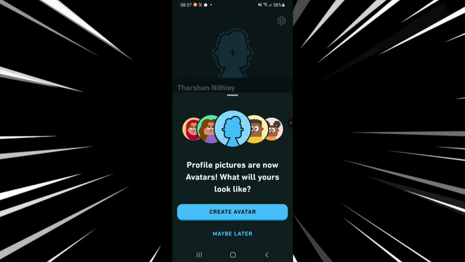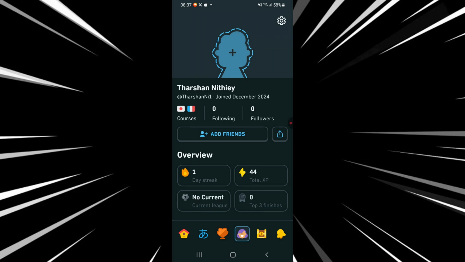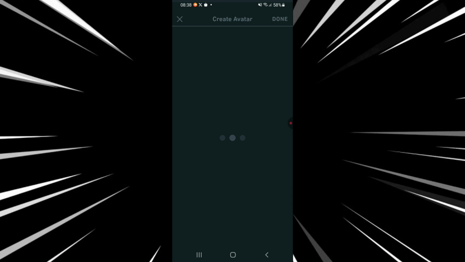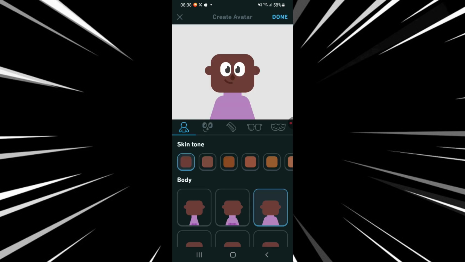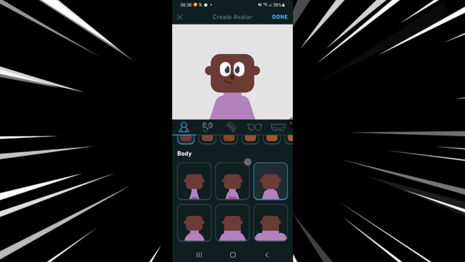Once you're on the profile icon here, you'll get to your account profile details here. In order to add or change your profile picture, you're going to use the avatar, because Duolingo uses an avatar as your profile picture. So you simply set up your avatar in order to create or change your profile picture. Tap on the plus icon here, and once you click on that, it will take you to this creation mode here, where you can choose each one of these features for yourself.